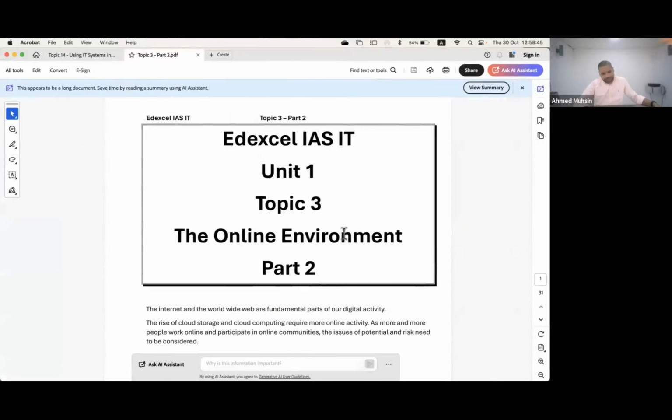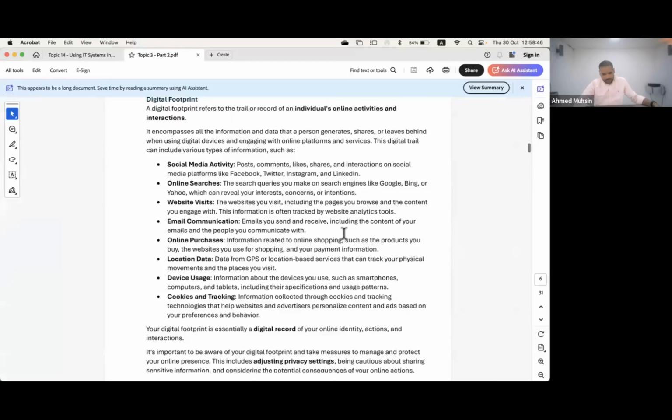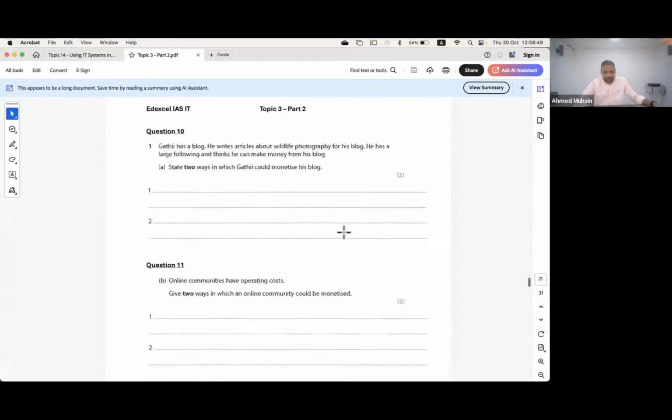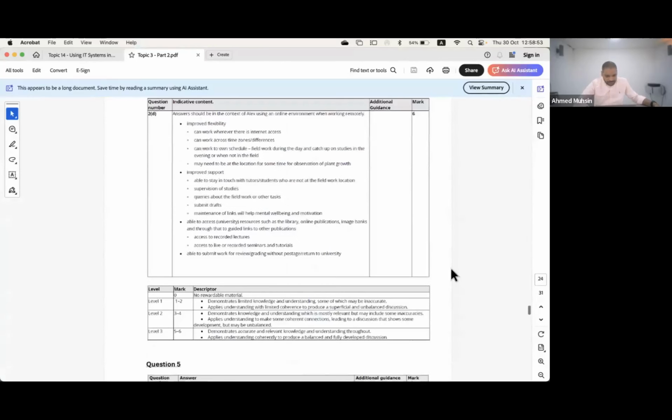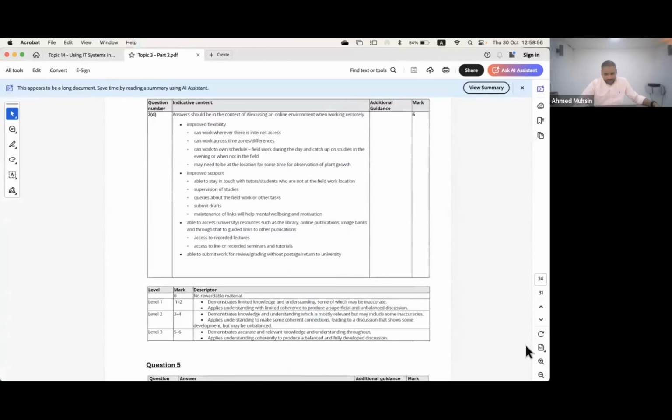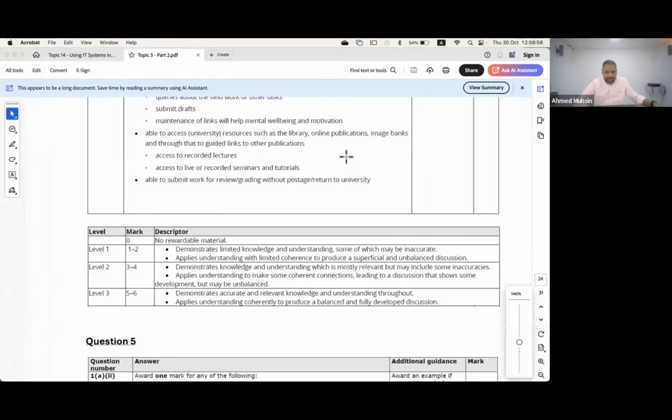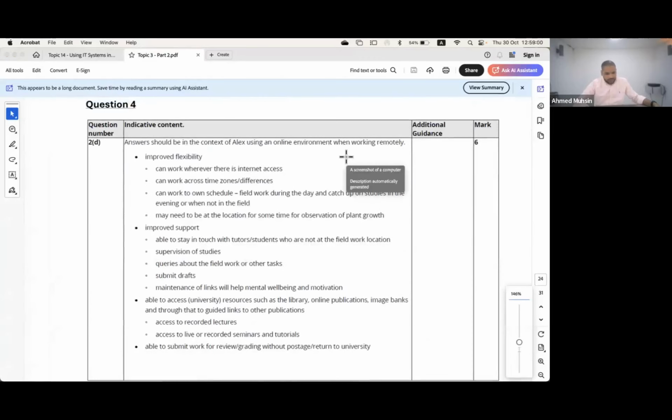Everyone read the marking scheme, guys. Make it a habit. When you finish a question, first do it on your own. Then compare with the marking scheme. What were the answers you never thought of? So here it says, can work across different time zones. We kind of said that. Can work to their own schedule. Also, we kind of said that. May need to be at a location for some time for observation of plant growth.